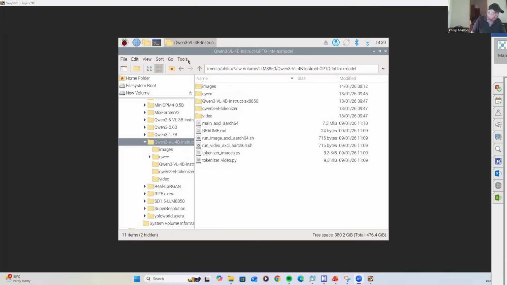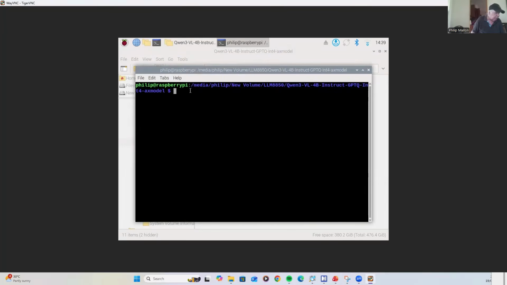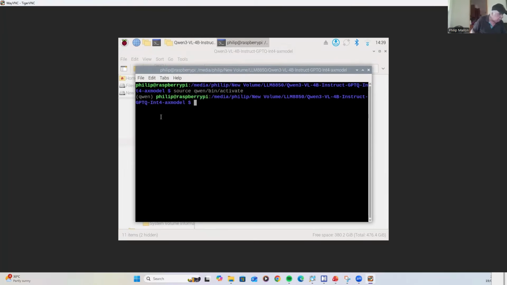And this time I'm going to create the terminal here. So we've got our terminal, and we're going to activate it. Okay, so you can see that it's now activated. I've got verification of that on the reply.